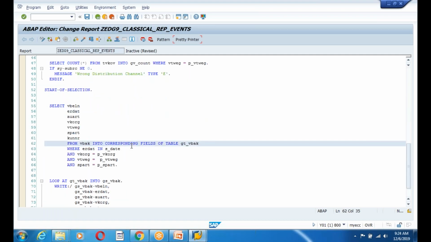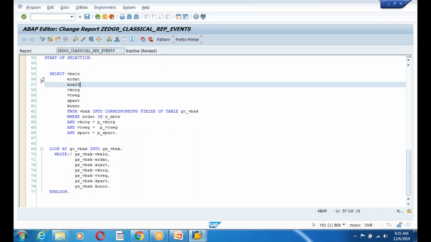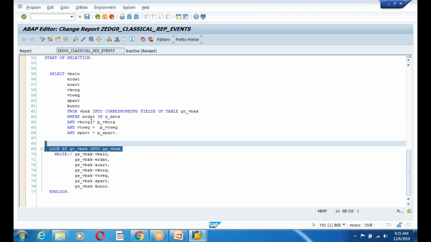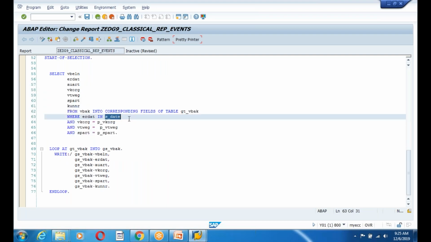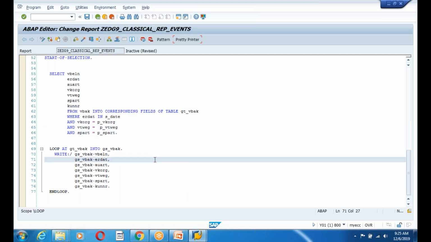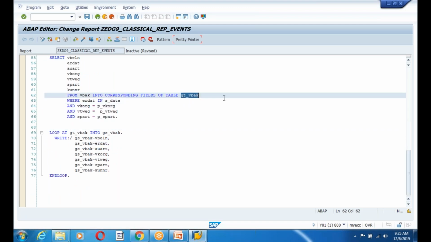And the next one is, if there are no errors, that means the at selection screen is processed successfully. When it is processed successfully, the start of selection event will be triggered. So in start of selection, we write the processing logic: we fetch the data from the database table for the given selection criteria. The selection criteria are s_date, p_vkorg, p_vtweg, p_spart. And then we store the data in the gt_vbak table.